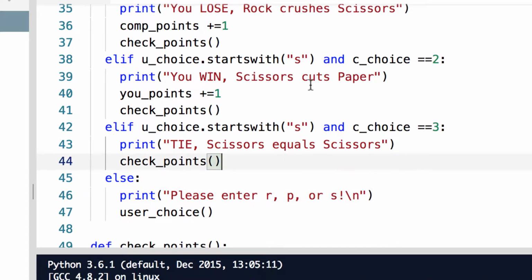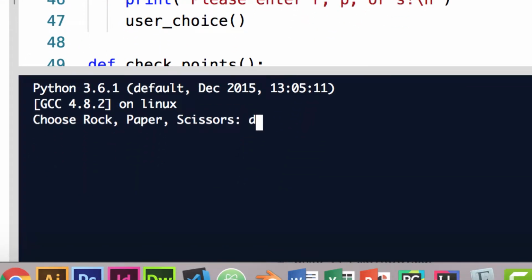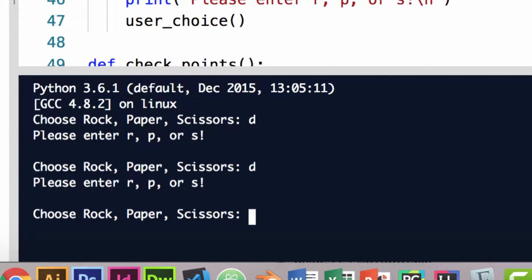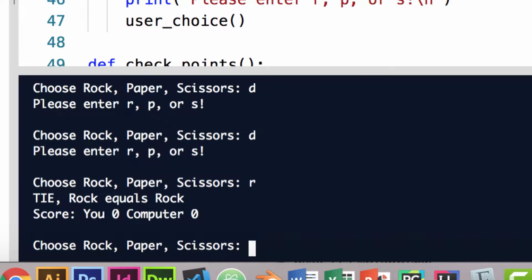So let's just test this one last time here. We'll go through, and I'll put in D. And it says, please enter R, P, or S. I'll put in D again, and it'll keep just asking me to do that, so I'll finally put in R. And now it starts playing the game, and now it starts keeping score.